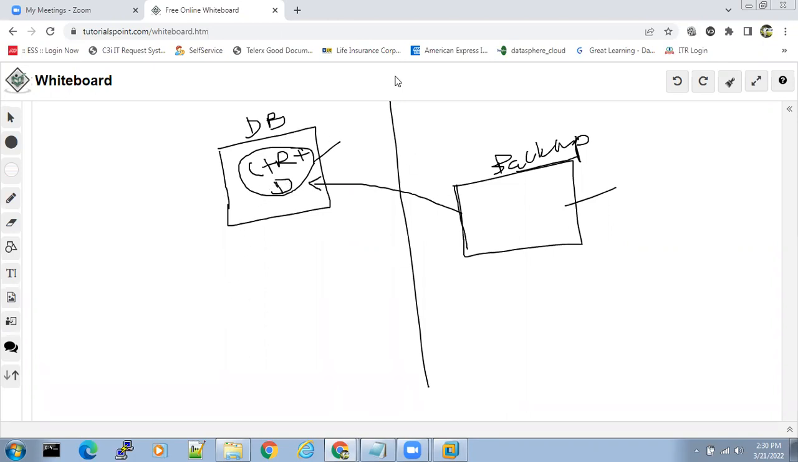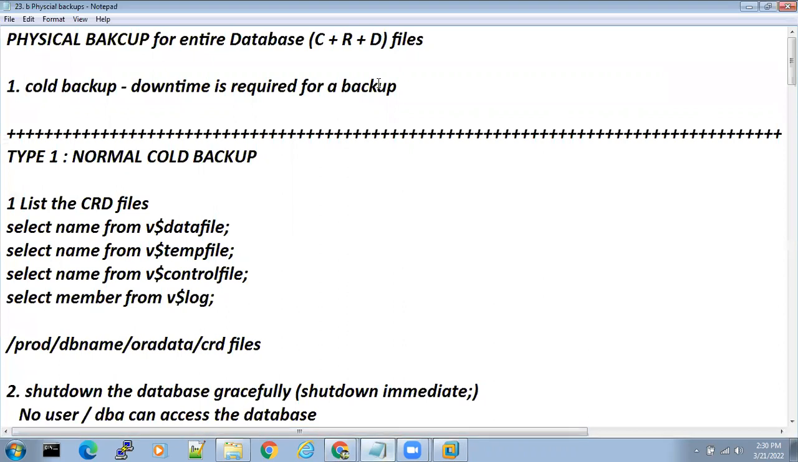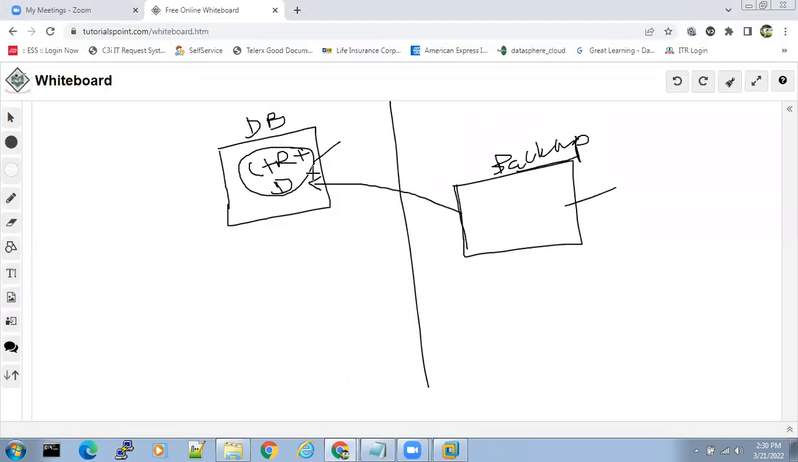Today we will see the physical backups. In physical backups also, there are two types of backups actually. There is cold backup and hot backup. What are the two types of backups in the physical backups? There are cold backup and hot backup. Two kinds of backups are there. Okay. What is cold? What is hot?